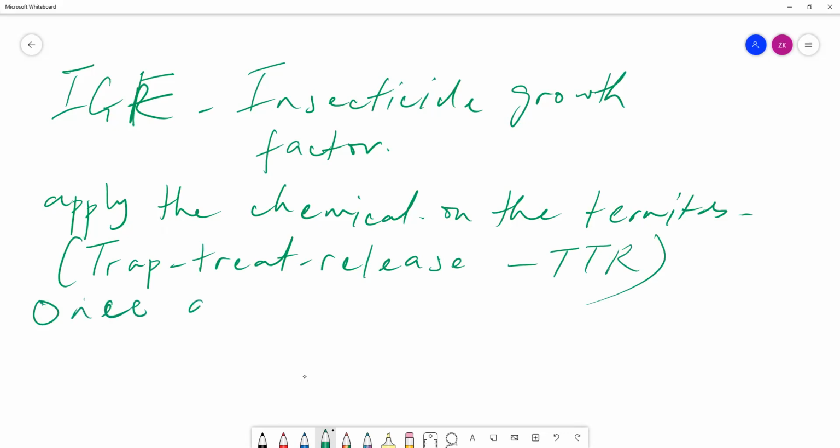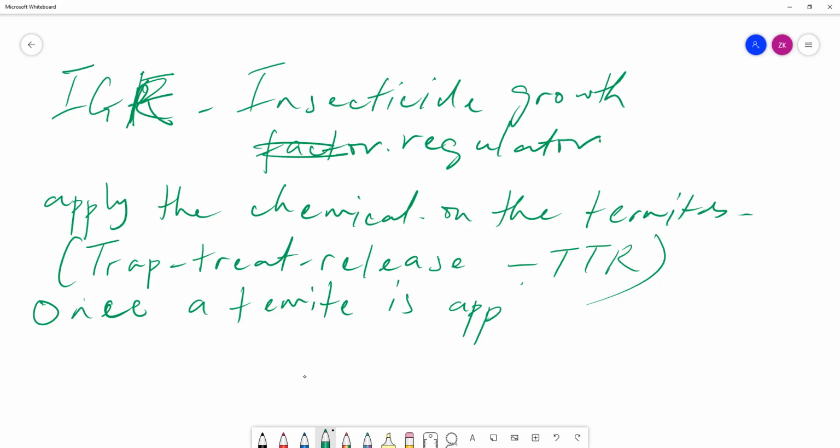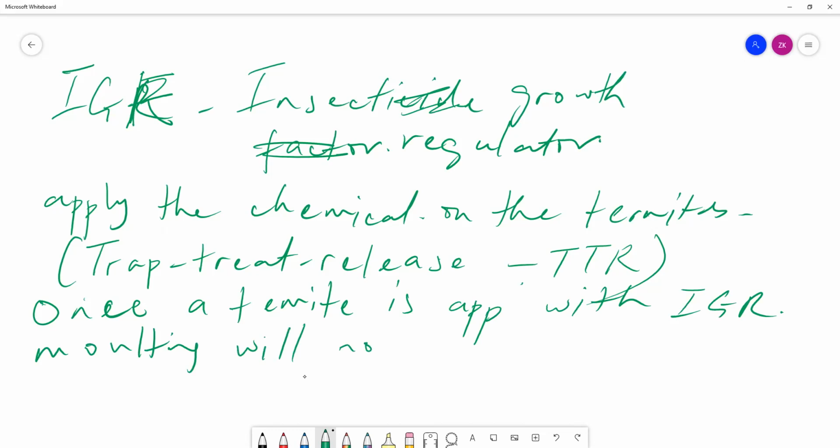So once a termite is applied, oh sorry, I confused it. It's actually IGR, right? Insect growth regulator. Once a termite is applied with IGR, molting will not take place.